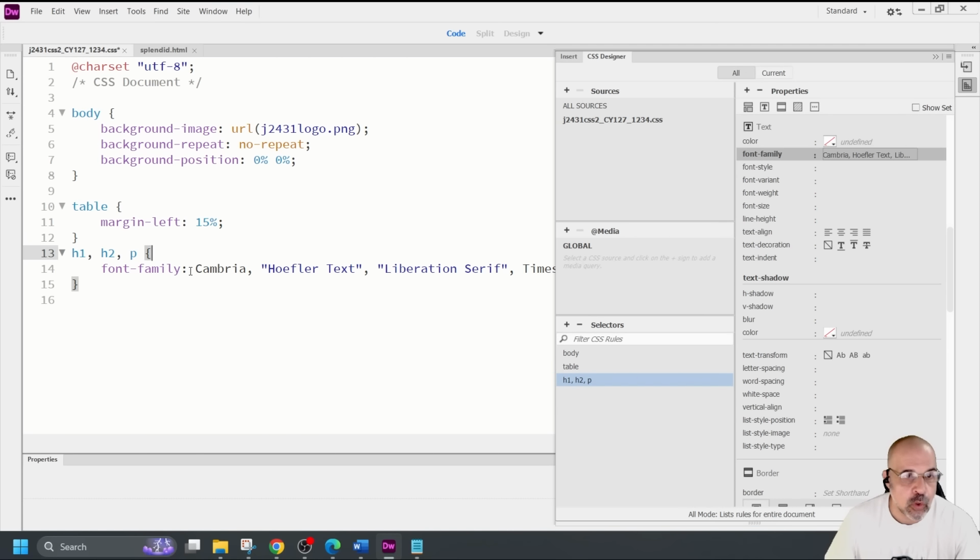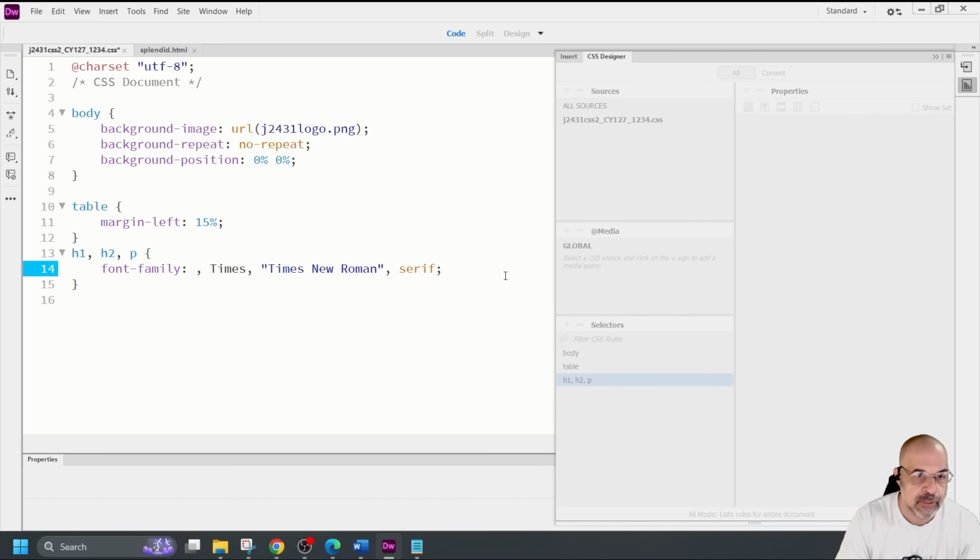So the first one it wants is Times. So I've got Times here already. There it is. If I didn't, I just type it. It doesn't have a space, so you just type the word, no speech marks. The next one is Times New Roman. This font name has got spaces. This is why it's contained in speech marks. And the last one is serif. And again, serif is one word, so no speech marks.